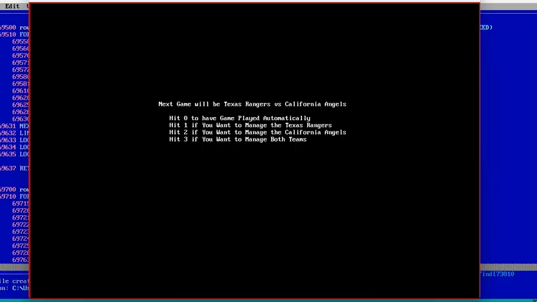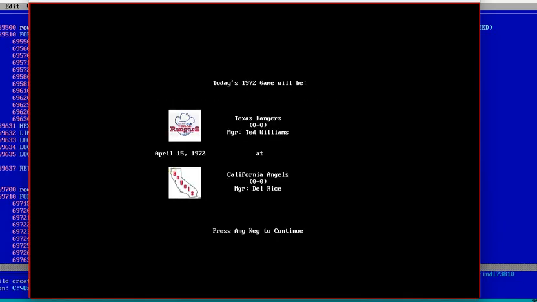So then it'll say this before every game now. It says next game is Texas Rangers versus California Angels. It says, do you want to have it played automatically? Do you want to manage the Texas team? Do you want to manage California? Or do you want to manage both teams? So you just hit 0, 1, 2, or 3 to do that. I will say I want to manage California Angels. So I hit that. And then my game comes up, just like if I was playing my own New York Yankees team that I picked in this demonstration.